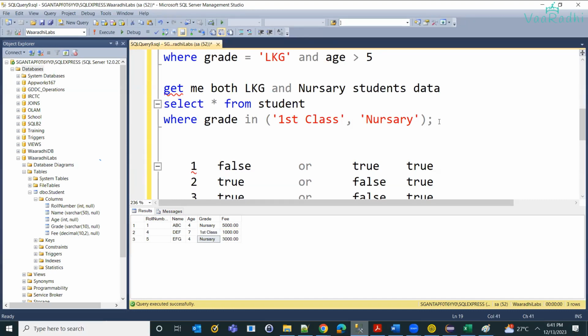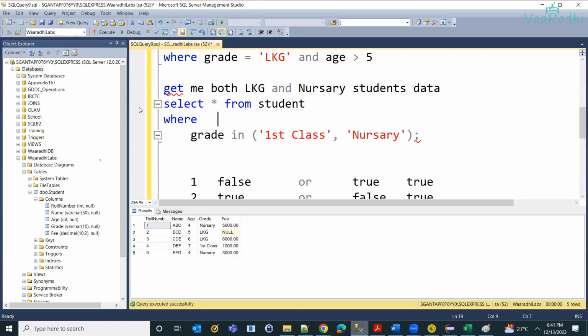And I'll ask you one more criteria. Give me the students' information whose age is 4, 5, 7. In place of grade, you have to mention age. Age IN 4, 5, 7.